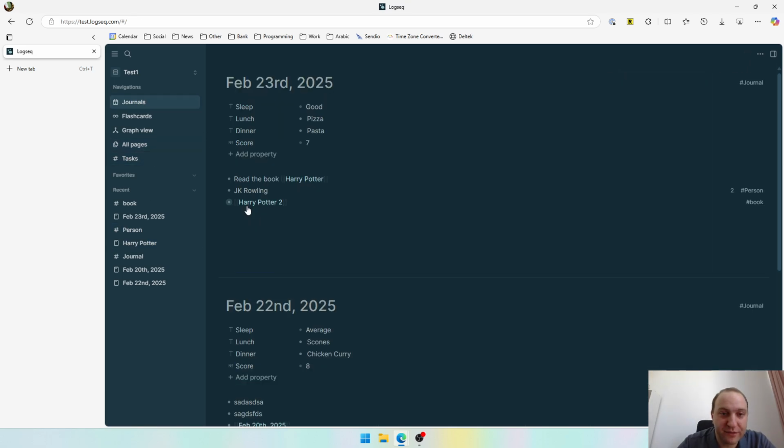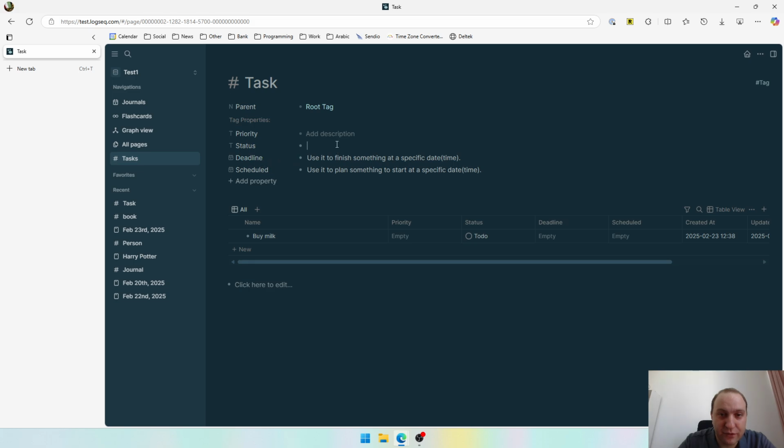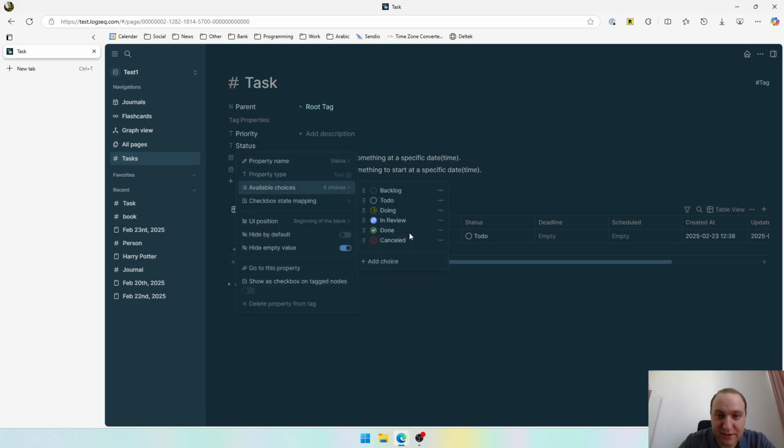Tasks is also a good one. So let's just do tasks. So then if you do task, it will add in a checkbox, and you can do backlog, to do, doing, in review, done, cancelled, and status. And I think you can change what appears. So you can play around with the status and then say, okay, I don't care about backlog. Let's just delete. Okay, you can't because it's a default one. Can I delete any other ones?